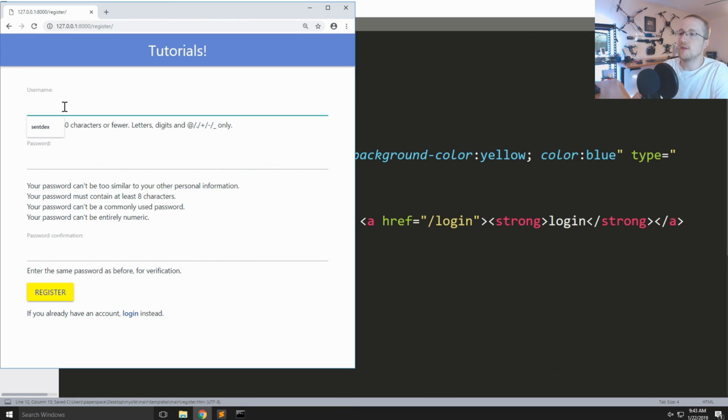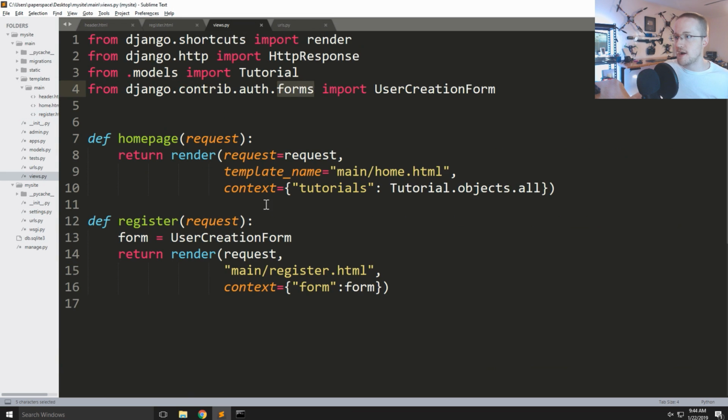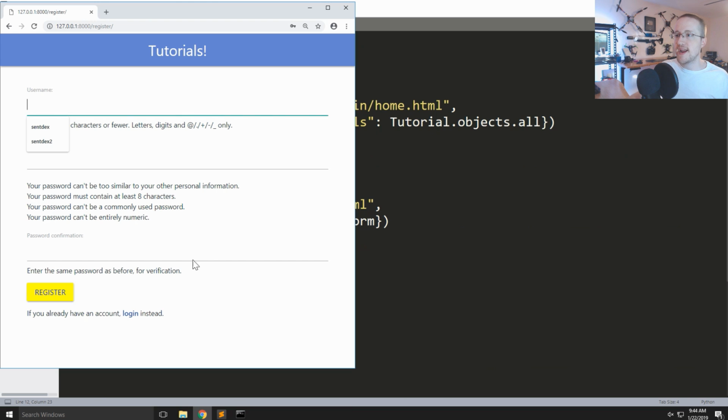Let's just make a user, say Centex2, and then password 1234567 in both fields, and we hit register. We see nothing happens. Why did nothing happen? Well, if we come to views.py and look at register, a default request is a GET request, so as we come through here, we're just handling the GET request. The problem is this form creates a POST request, which is a little more dangerous.